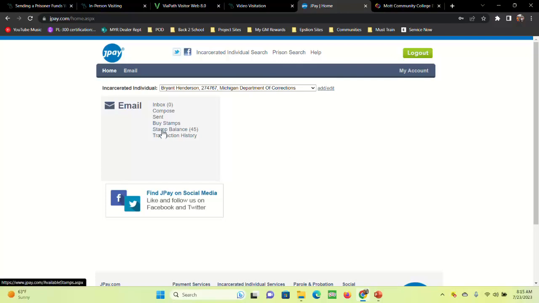First thing you're going to notice is it brings me to my home page. There's my individual. I have a list of several because I'm using my class. So I have an inbox. I can compose messages to them. I can see what I've sent. I can buy stamps. I can see how many stamps I have left currently, and I can see my transaction history.